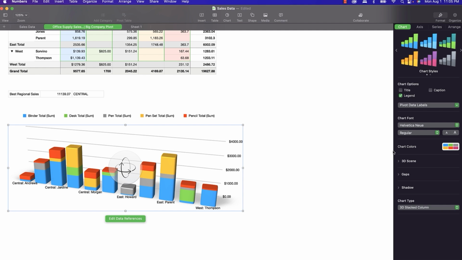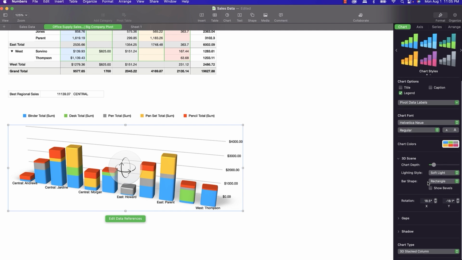You can add titles and captions, change what the legend does. You can change that from a 3D scene to the chart depth. You have all kinds of options over here, and you're not locked in once you choose the style. Just get it started. Okay, go have some fun with the charts, and I'll wait right here until you're done.